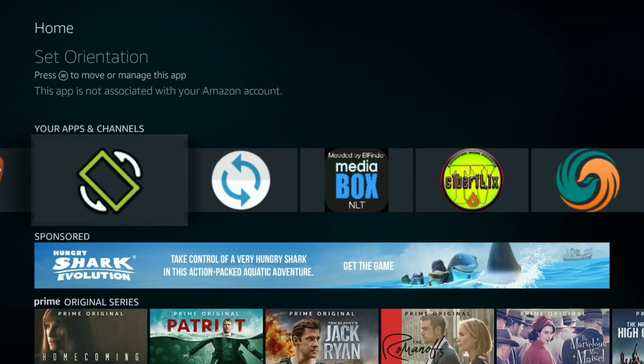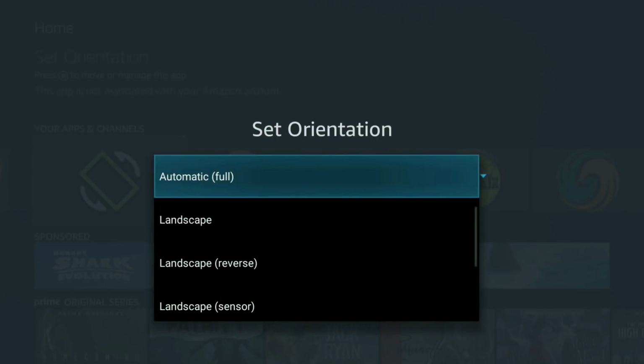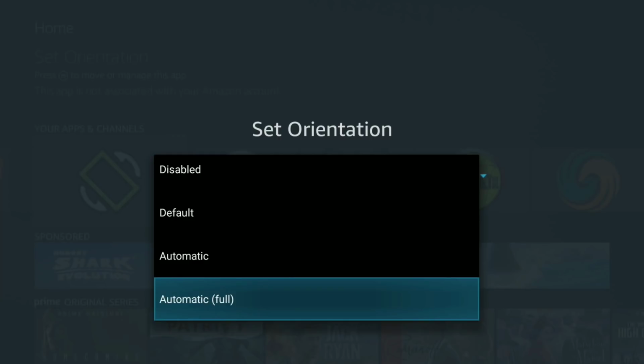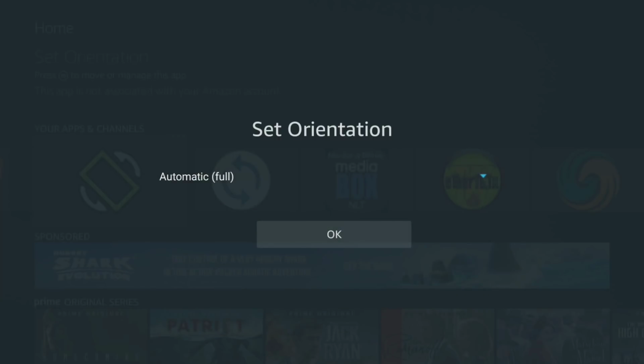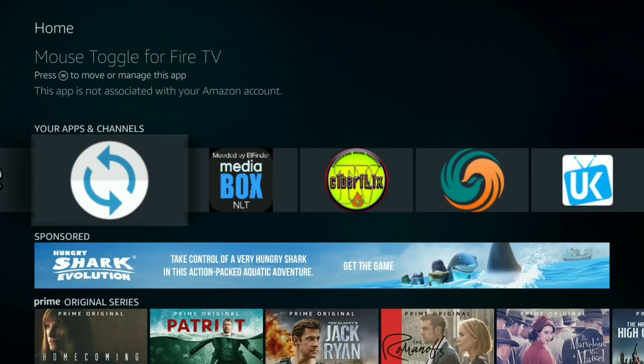Now, with Set Orientation, you're going to download that in the APK store. I'll show you how you do that. But first, I want to show you, once you download it, how you set this up, okay? It's going to say disable for you guys, and all you have to do is just open it and hit automatic, and then make sure it says on full, and hit OK, and that's it. That's all you have to do with Set Orientation. You don't have to mess with it anymore.